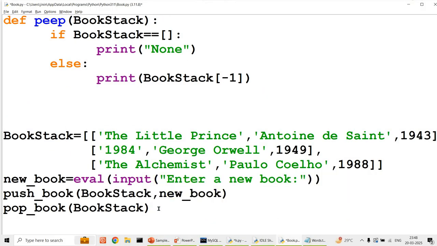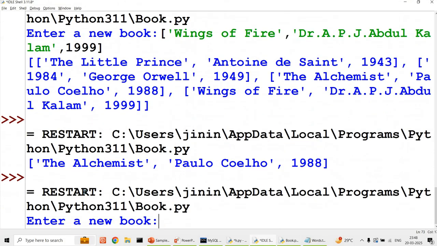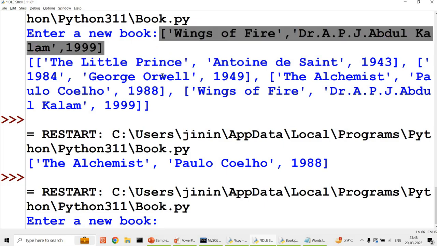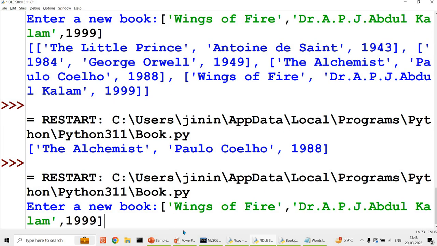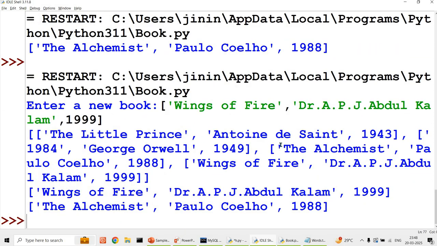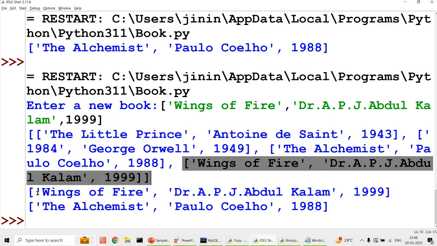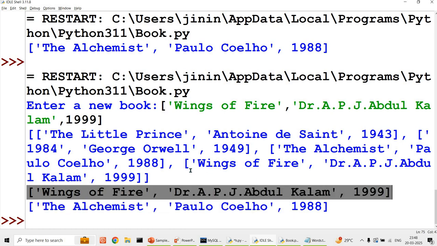That's all. So now let's call the function also. Control S. So it is asking to enter a new book. I am just copying and giving the same thing. Okay. So you can see Wings of Fire, that was removed. The last file was the Alchemist. So this was appended first, and then when we were popping, the last book we had added, Wings of Fire, was removed, and after that the topmost one will be the Alchemist.